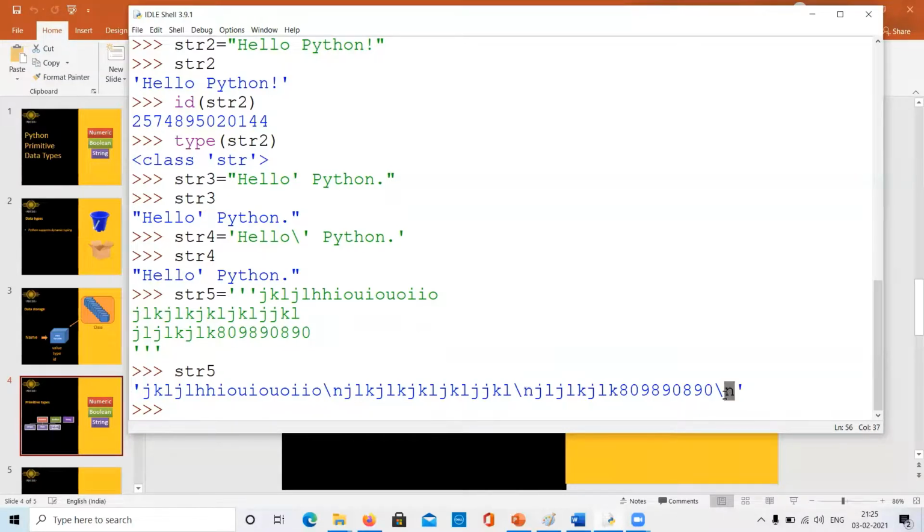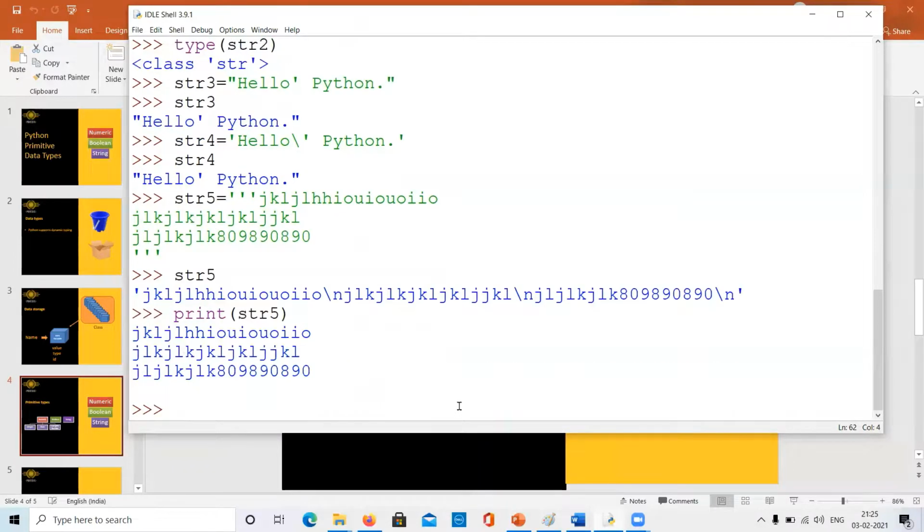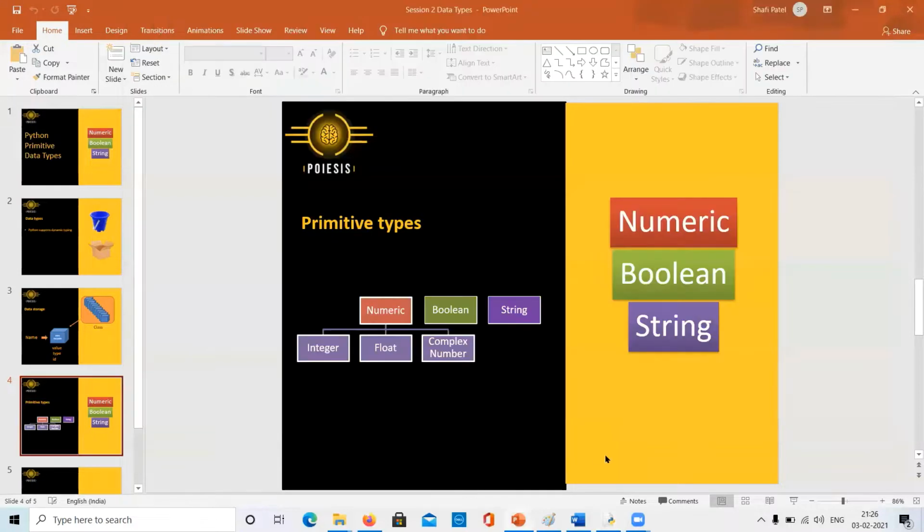And this new line character plays a role when you use the print function. So I'm printing str5 and look at this. At all those places where new line characters are present, the print function has inserted a new line. So the next segment has been printed on the next line. Interesting, right? Okay, so this is about Python's primitive types.